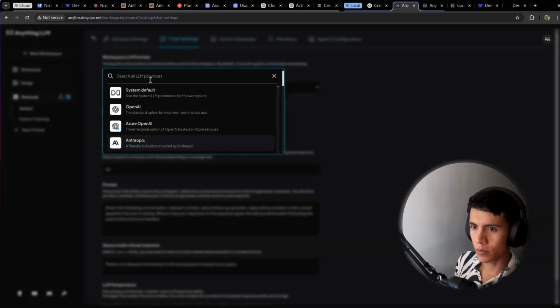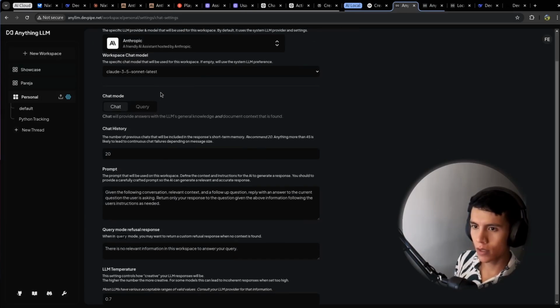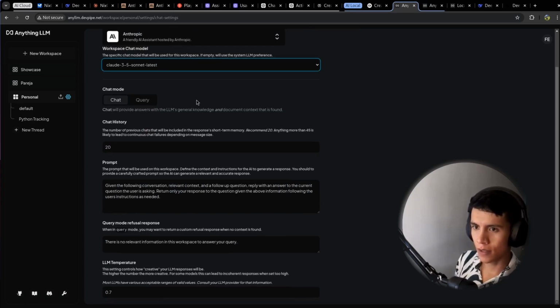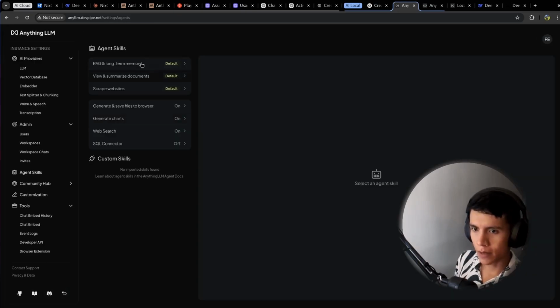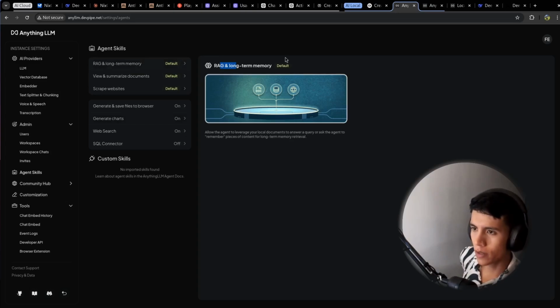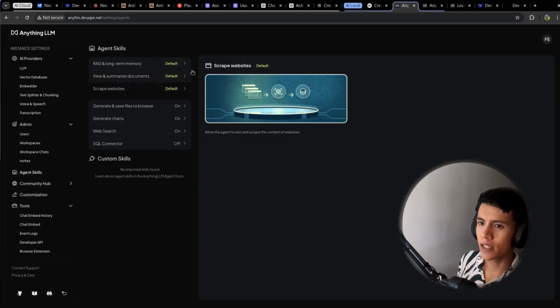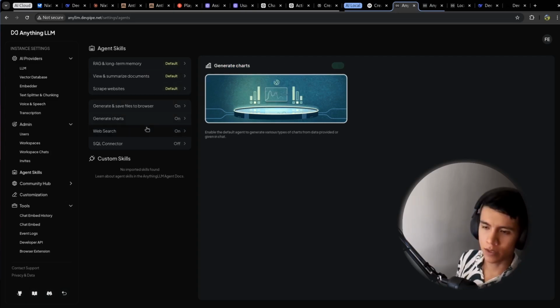Chat settings, Anthropic. Here you can choose a different model or provider, and as you can see, it has a lot of options. And here is the powerful feature that it has. Let me show you. It's called agent skills. For example, RAG and long-term memory. This will save all of the information that you provide in a long-term memory, and it doesn't matter if the context of the model is small, it will have a lot of memory because it's saving all of that information in the database. View and summarize documents, scrape websites, generate and save to browser, generate charts, web search.